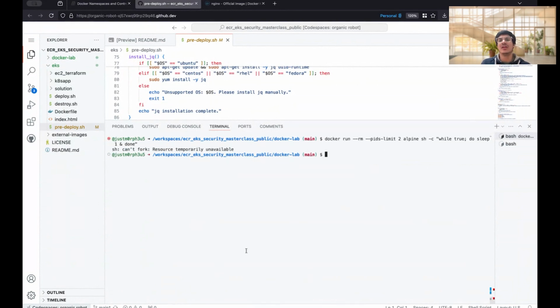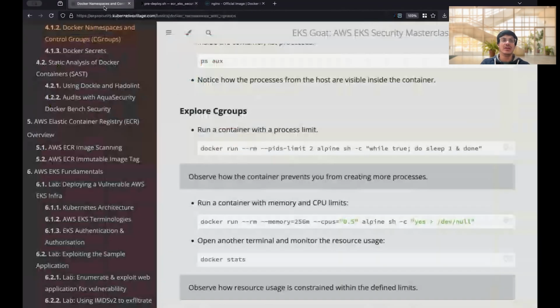I'll run this docker run --pids-limit 2. So here I am limiting the process IDs to 2. And when I'm doing that, you can see it is saying cannot fork, resource temporarily unavailable.